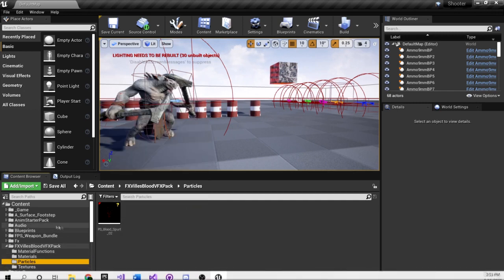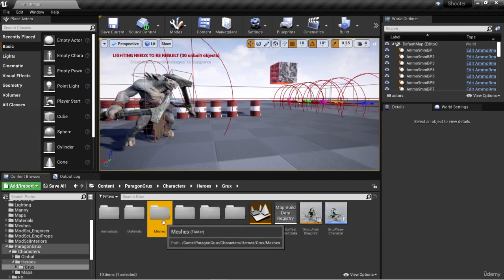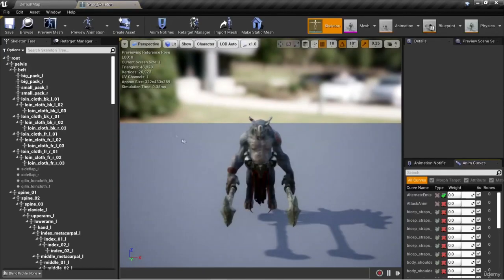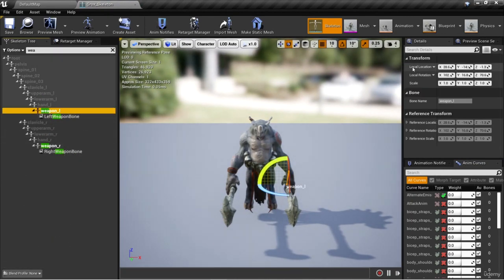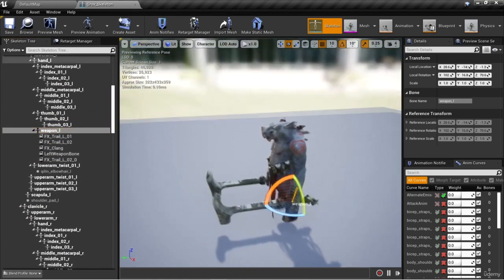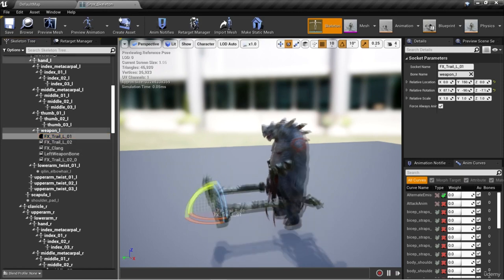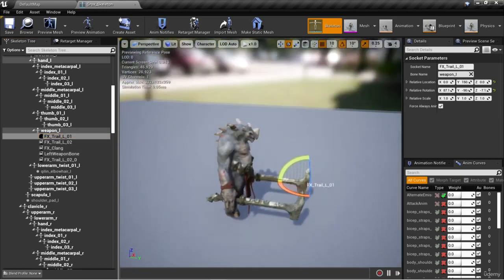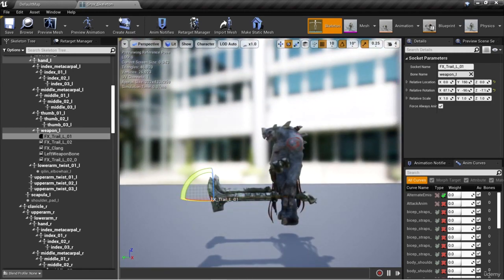Now we need to know where to spawn the particle system, and the enemy has sockets on its skeleton. Let's go ahead and take a look at the enemy skeleton for Grux. Let's go to Characters, Heroes, Grux, Meshes, and Grux Skeleton, and let's take a look at the weapons again. We have Weapon L and Weapon R. Now there are sockets attached to Weapon L and Weapon R. One of them is Effects Trail L01. And we also have one on the right weapon as well. And this is a good spot to spawn blood particles when we hit the character.